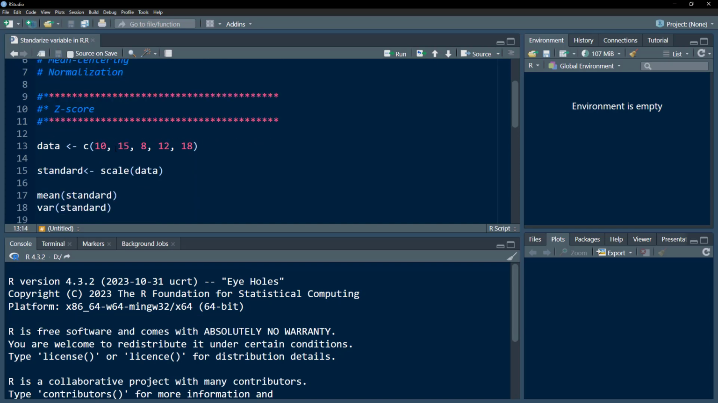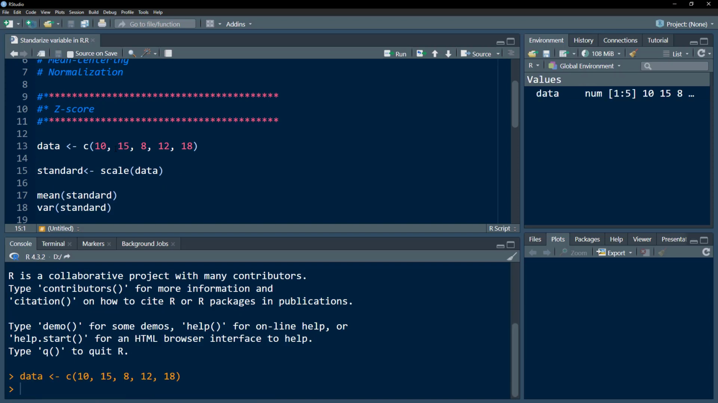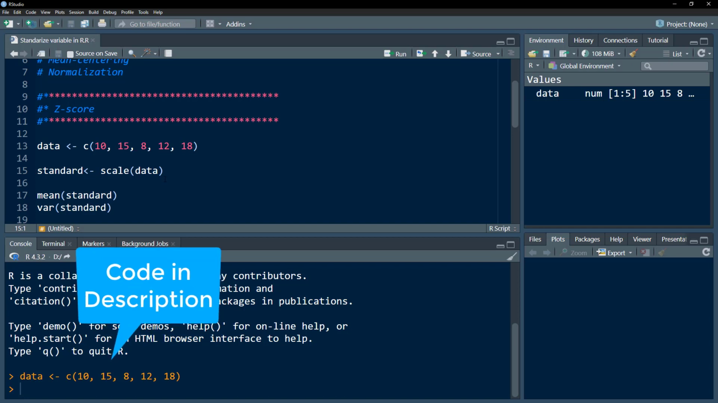Let's create this data. Now, what z-score does is we deduct the mean value of a variable from each of its values and divide each value by its standard deviation. So that way we have a variable that would have a mean of 0 and a standard deviation of 1.